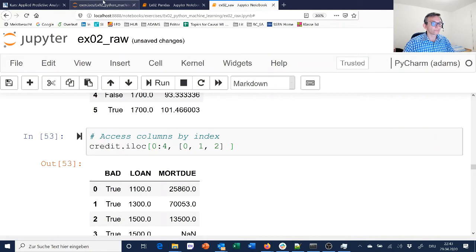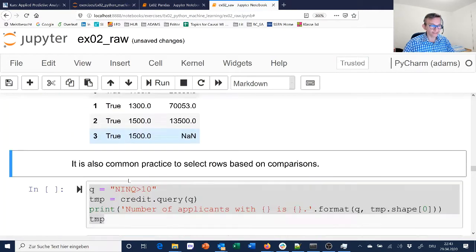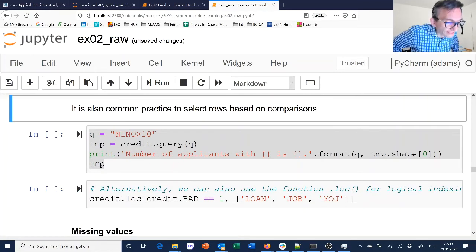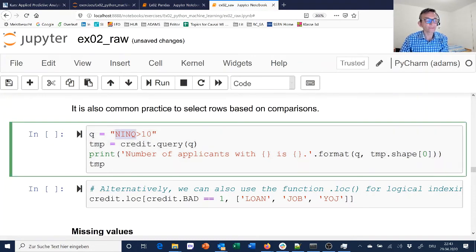What else have we done in R? A lot of logical indexing we've done in R, and that works as well. Here's an example. You can use the function query. My query is that the value for the number of credit inquiries, and inc, that's the variable, I want to be larger than 10. That's a simple comparison. I can give that comparison to credit.query, and that will give me a data frame having all the entries where my condition is true.